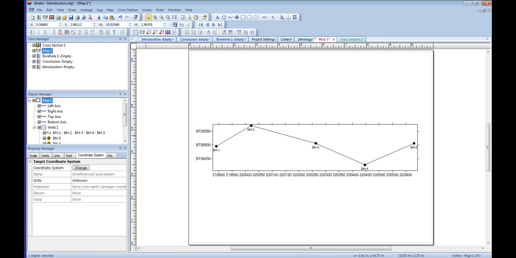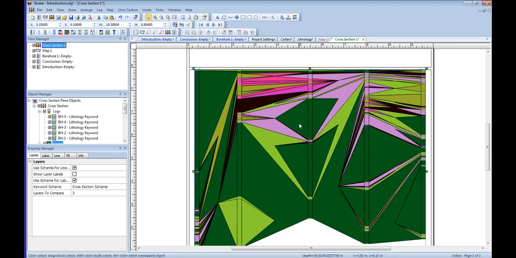Okay, so another question I see. I have a lot of small layers next to each other. We're back to the cross-section here. That I would rather be combined into a larger layer. How can I do that?